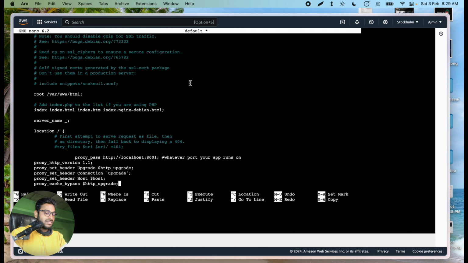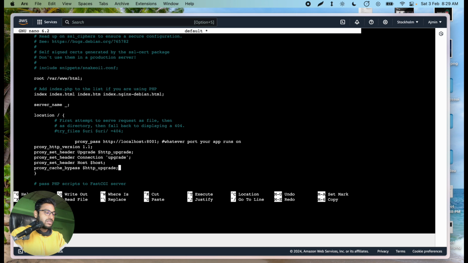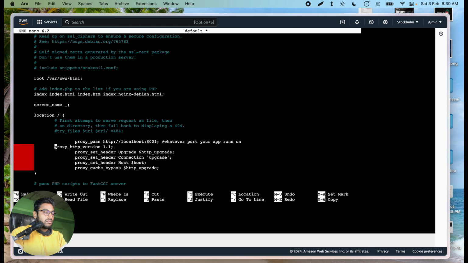But let's see, it's not aligned properly. So let's go to the beginning and just press tab. Why it is red? I'll leave it. Ignore this. Okay, it's aligning. You see, it's 8001 the port, but our port is 5000. So let's just change it. 5000.